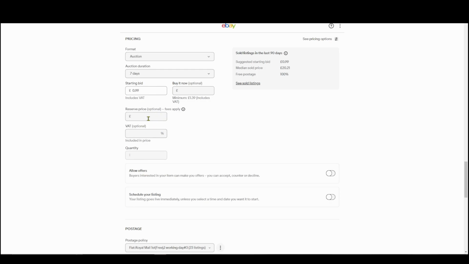They're also annoying for buyers because you can't see what the reserve price is. You can only see whether it's been met or not. So often if I see something and it says, "Oh, reserve not met," I don't even bother. I just go and find something different.